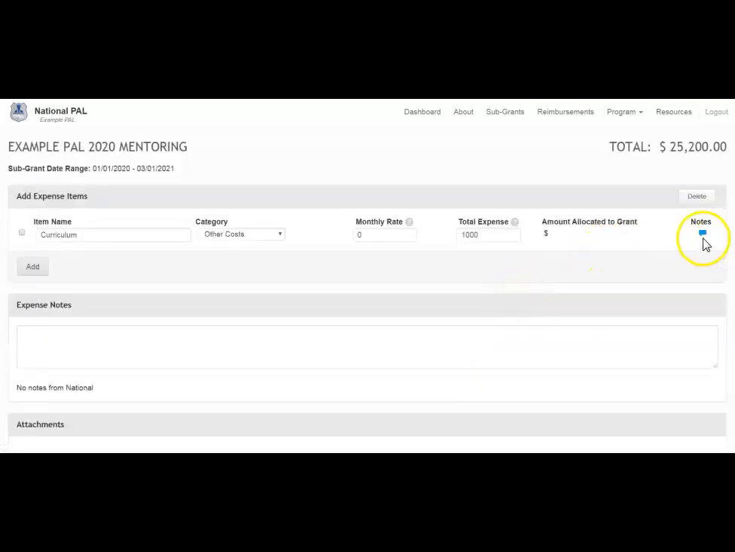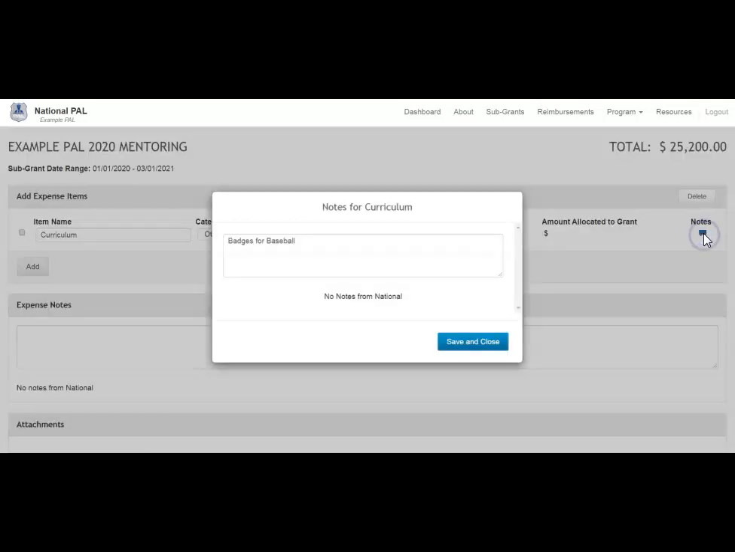As we go along, remember that we require a note for every single line item. So we do require that you click on that plus sign, and you'll see that it changes to this kind of speech bubble thing here after you've added your note. And if you want to go back and look at it at any time or edit it, you can always go back in and do that.